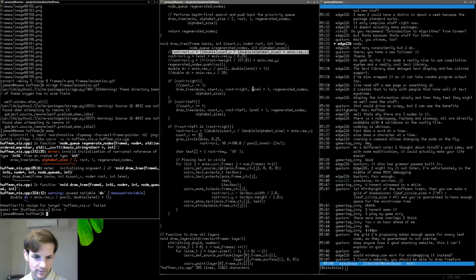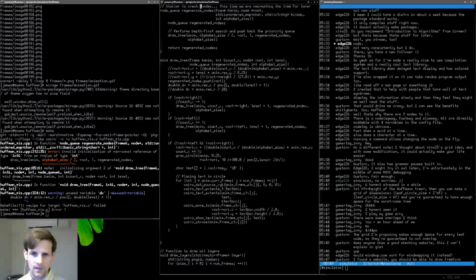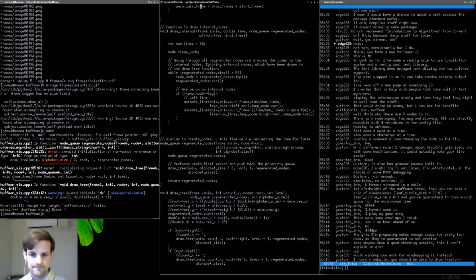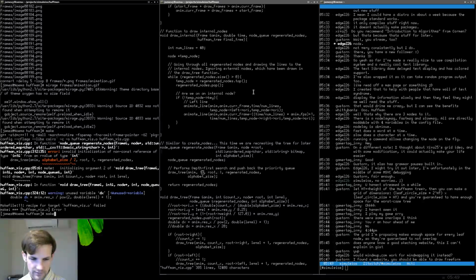Alphabet size divided by 2. Let me see. Invalid initialization of non-constant reference of type int from r value of type int. Okay, I didn't realize that was an issue. So let's go up here. Regenerate nodes, draw internal. Where are we calling this? We're calling it right here. So how about we just give it a definite size of 13, just for now, because I don't think it really matters that much.